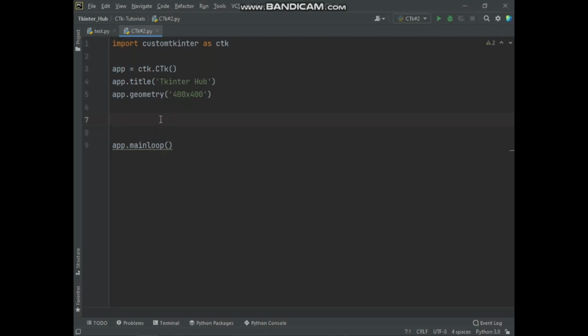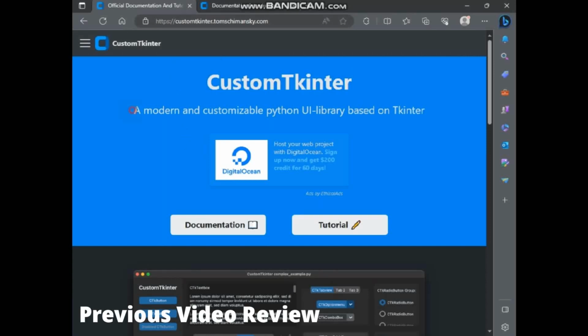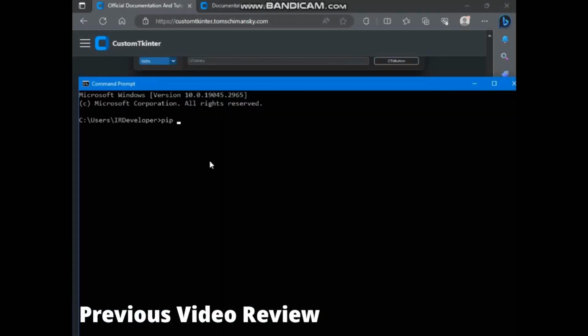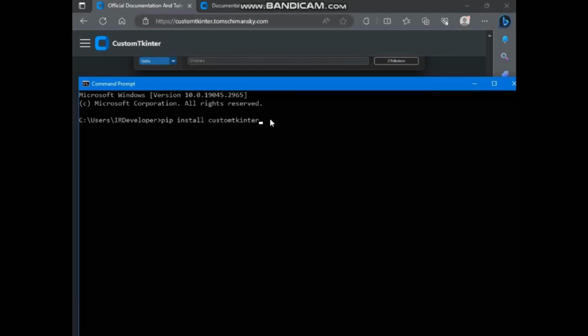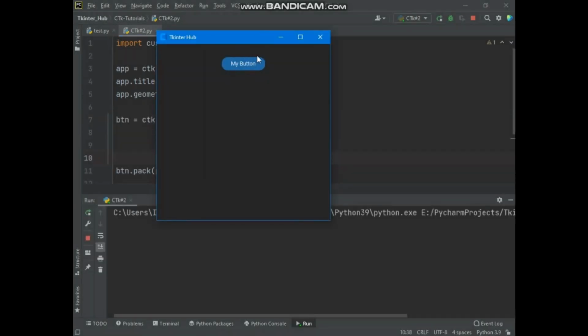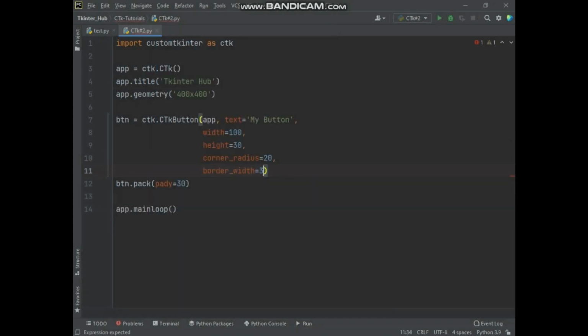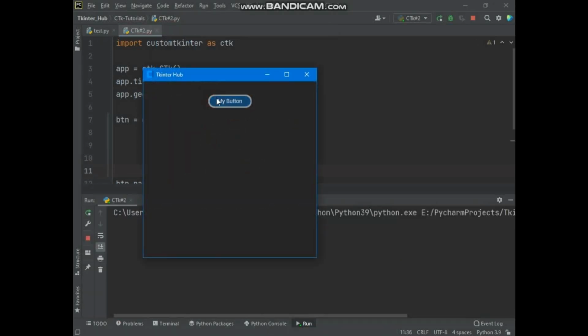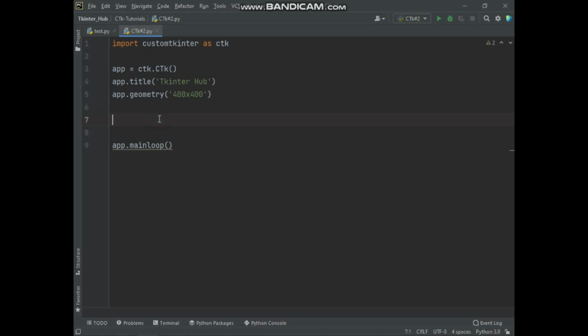So in the previous video, we have discussed Custom Tkinter. And also in the previous video, we have installed Custom Tkinter. So in this video, we will create CTkButton widget, and also we will customize the button widget. So let's start the video. Here is the basic code of Custom Tkinter.